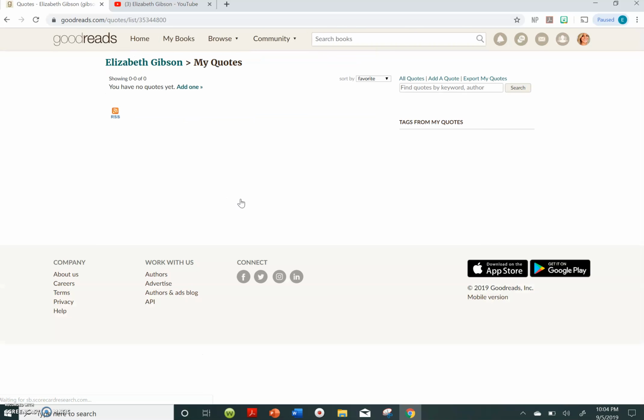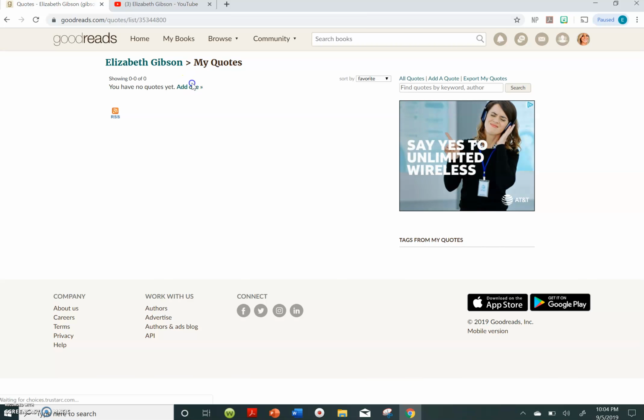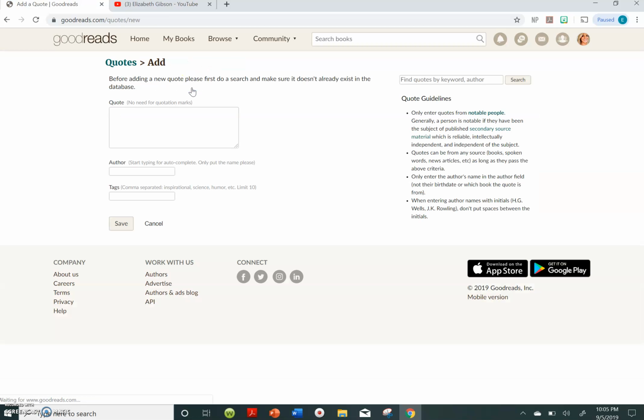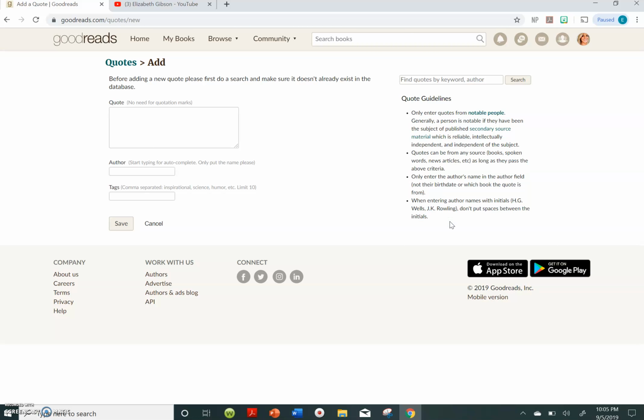Obviously, it says add quotes now. I've literally never done this feature yet, so this would be a learning curve for me too, but we get in. Oh, look, you just got to type it in, put the author, tags, hit save. Wonderful. Do read through, make sure that you have these going here. And you just follow the quote guidelines if you need help or anything like that, or if you want to find a quote by a keyword, you can do that too.